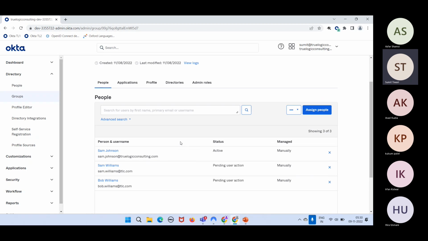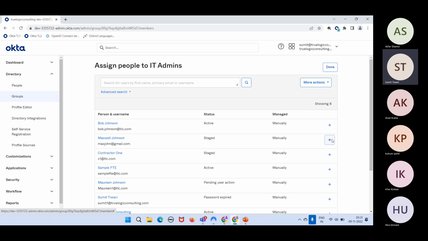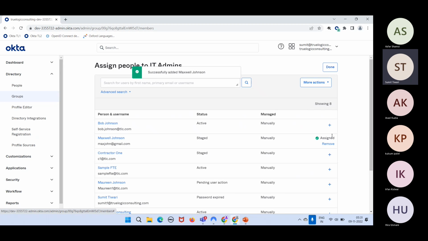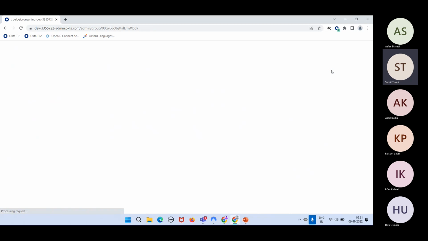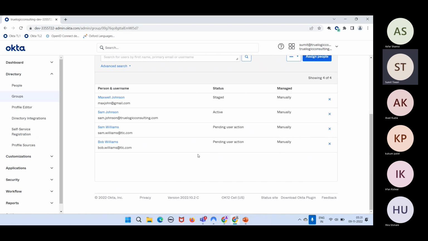All right. So if I want to add any members further, I can again click on assign people on this group, select the users who are currently not members of the group and click on done. And this will add the user to the group. So there were 3 users earlier. Now this group has 4 users.